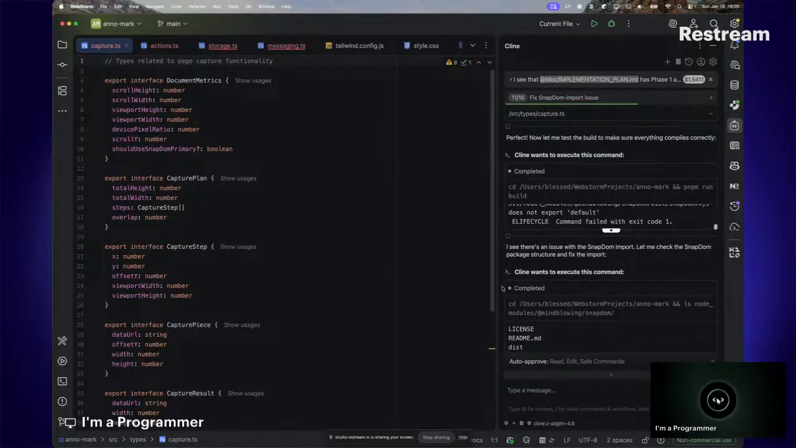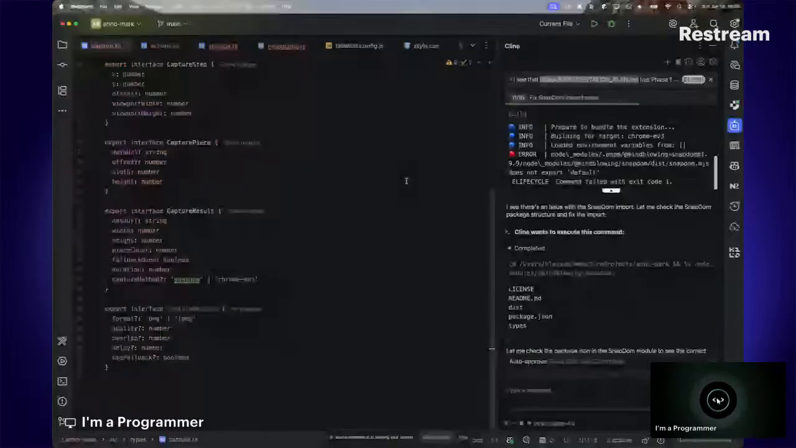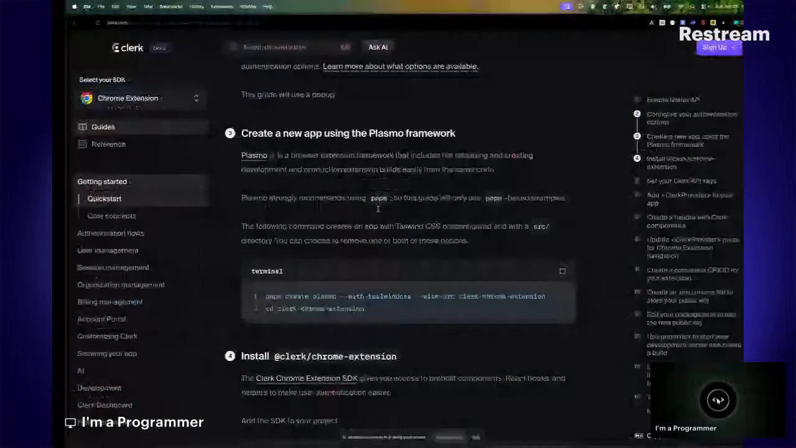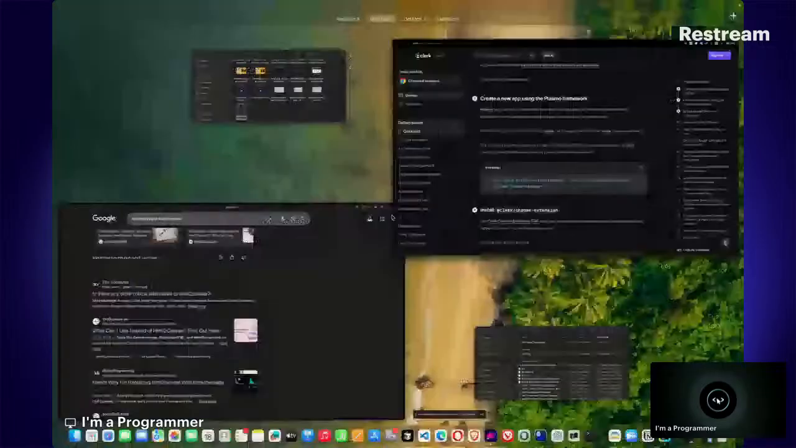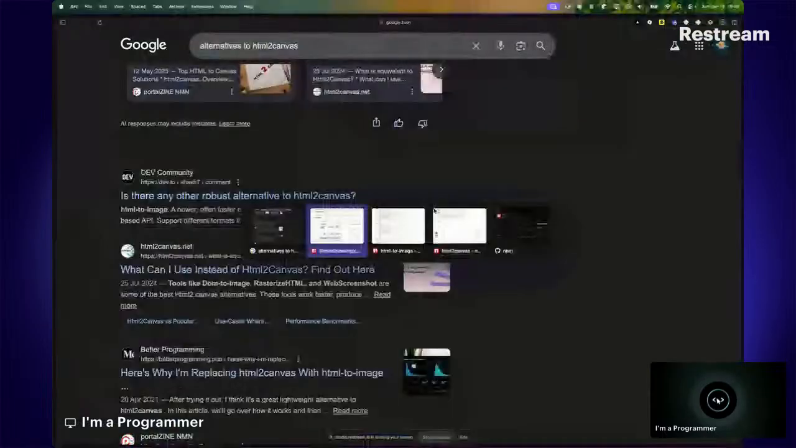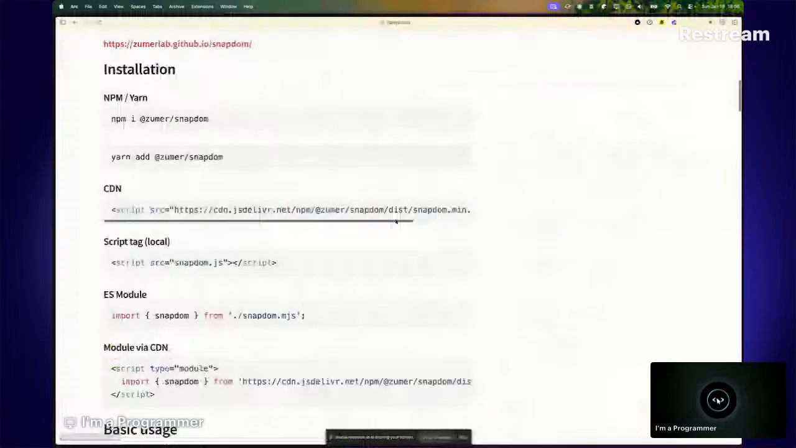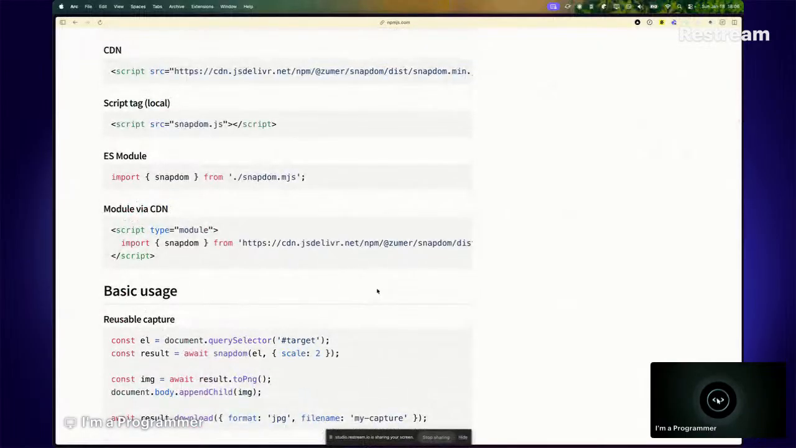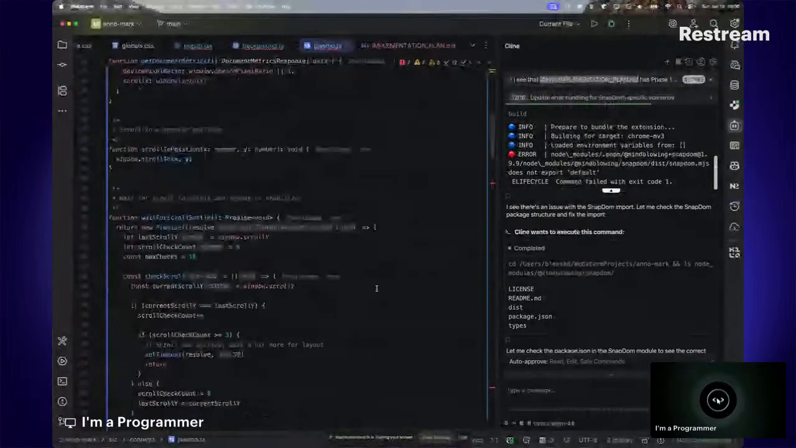If Snapdom misbehaves even slightly, I'm just going to remove it and go with HTML to image because it works perfectly well. I might not really have issues with it. I think the problem here is that we can't install that. I should have taken note of that. It doesn't work as I think it will. You can use it like this. You can import it with MJS. Oh, snap.js. Okay, that's definitely not what I want.